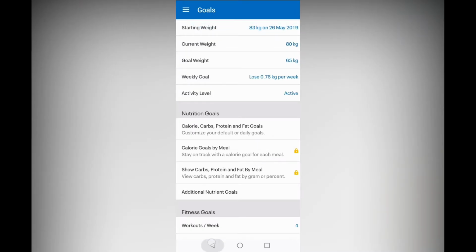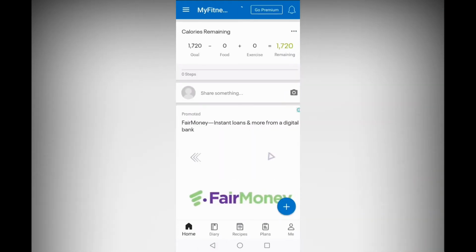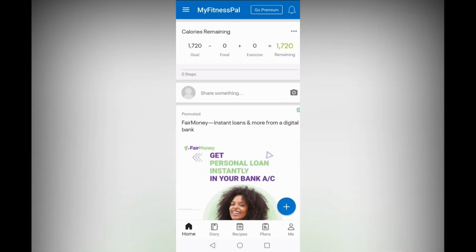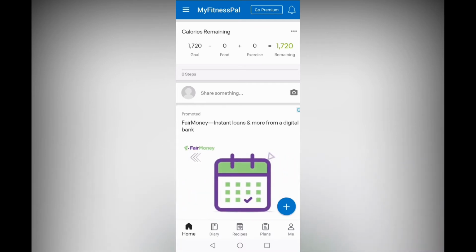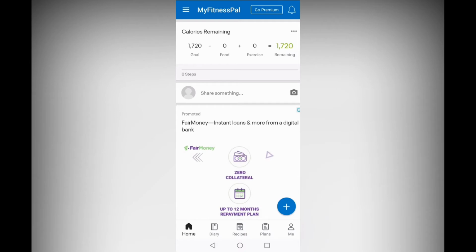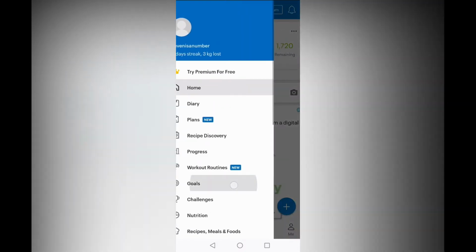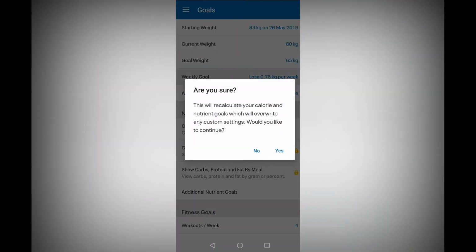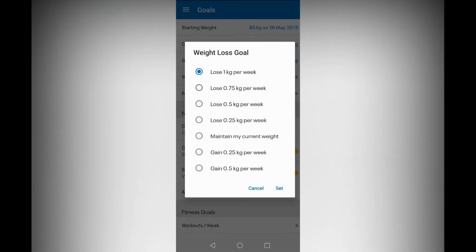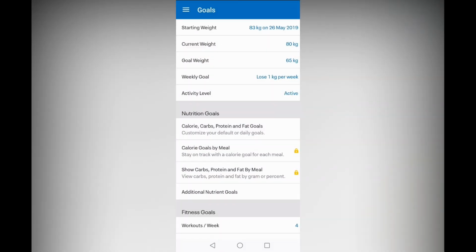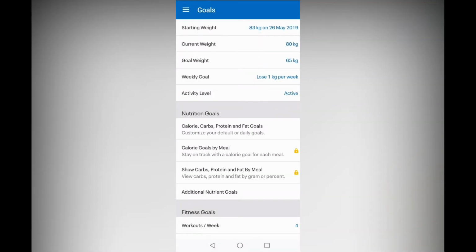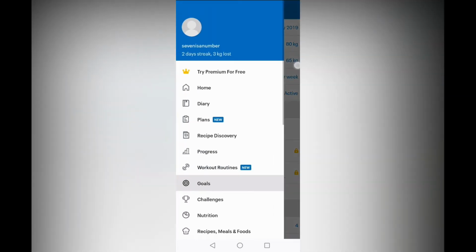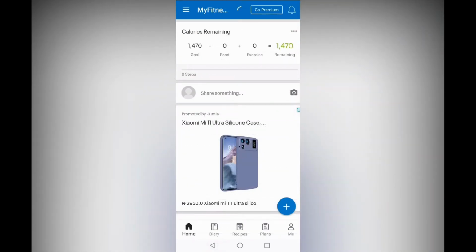You can see the calorie intake for that day has changed. So it was 1400 and something, and now it's 1720. If I go and change that again to lose 1 kg per week, that's my goal. And activity level, if I change that to lose 1 kg per week and I go back, you see that it's changed back.